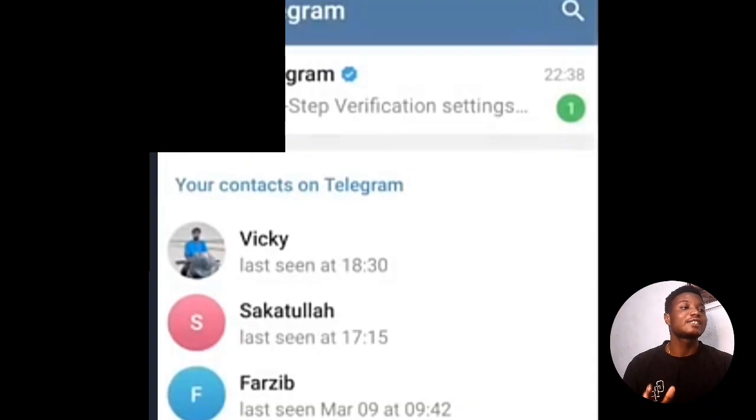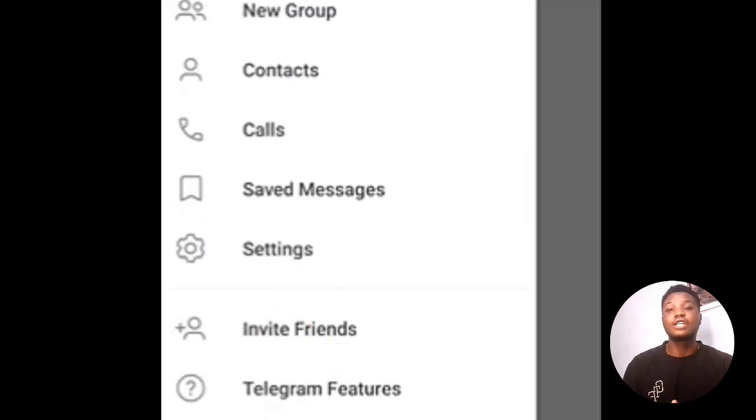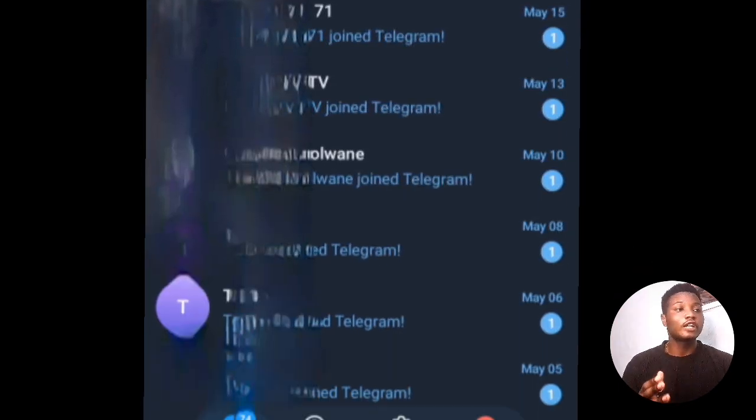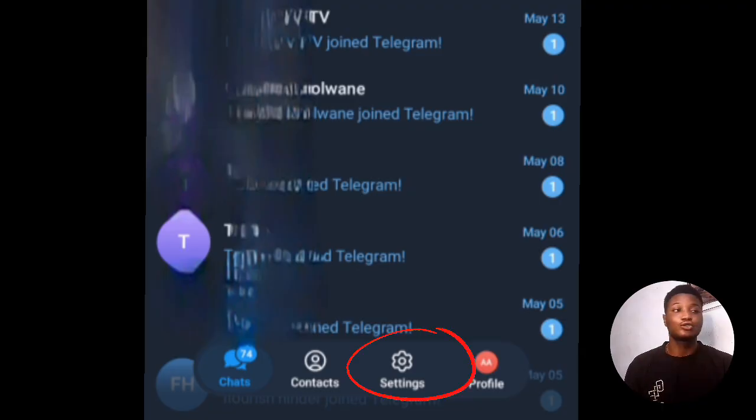Now tap the three lines at the top corner of your screen. Scroll down and tap on settings. If you can already see the settings option at the bottom of your screen, you can tap it directly.